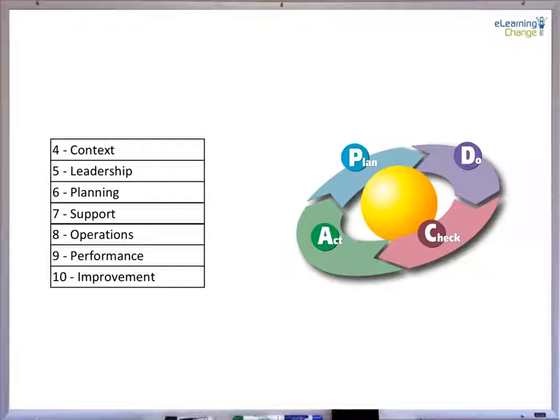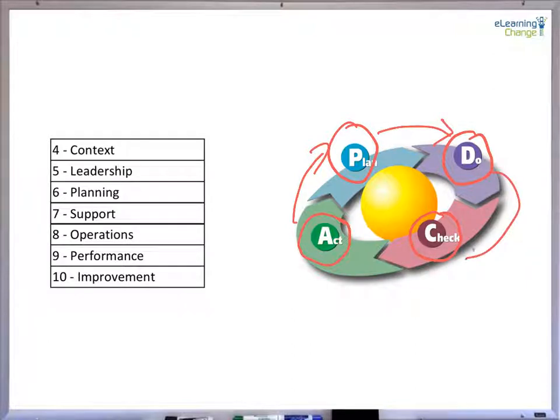As you can see here, everything starts with a plan. We do something with the plan or execute it. We check what we have done, and depending on the result, we'll act upon that, and then we'll feed that back into planning. So it becomes an iterative, endless cycle of continual improvement.